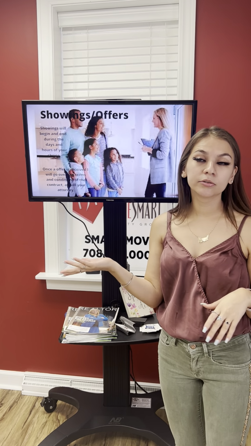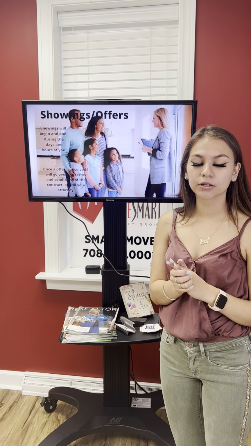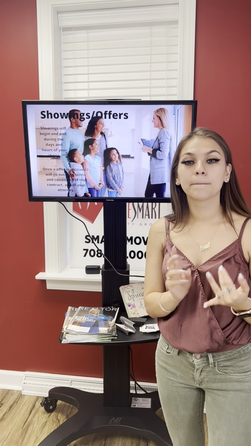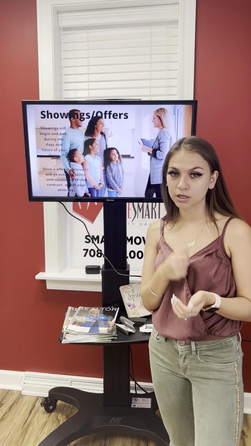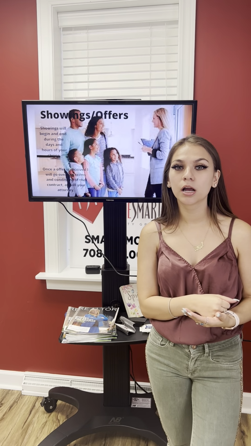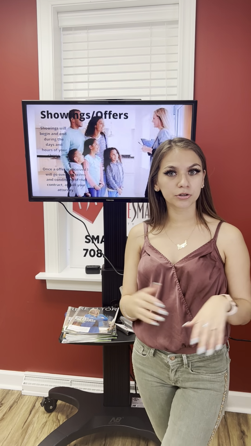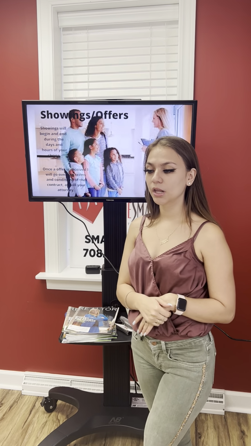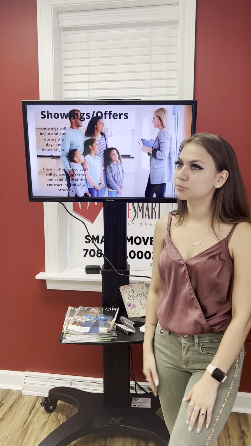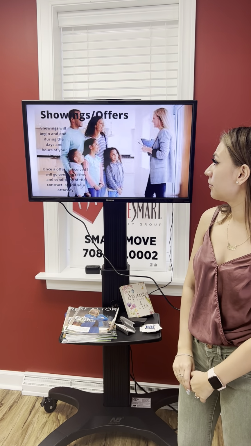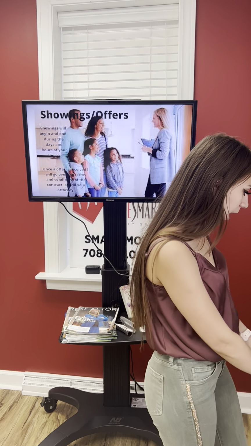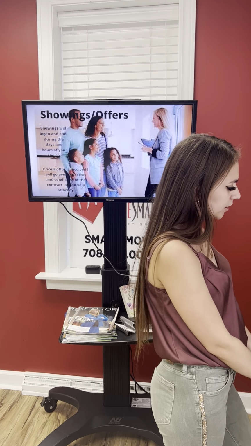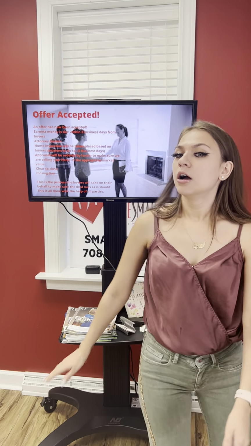And once an offer is received, we will go over it. Me and your attorney that you choose will go over all the terms and conditions of the contract. That way you are fully aware of what is going on and what you're getting yourself into. And that's basically it. It's pretty simple when it comes to showings, getting an offer accepted, stuff like that. It's actually very exciting.